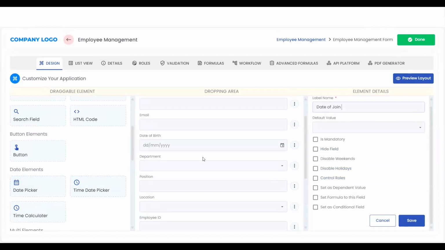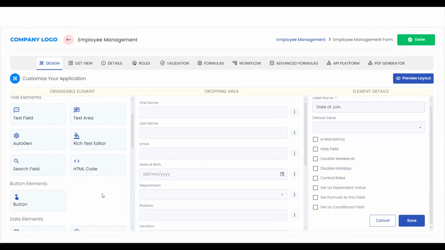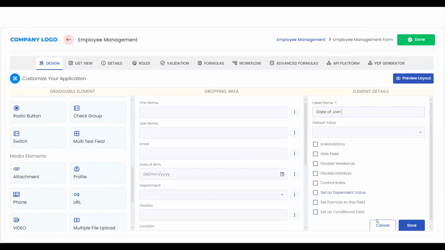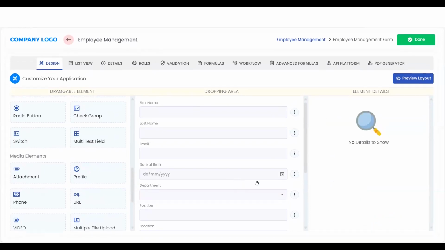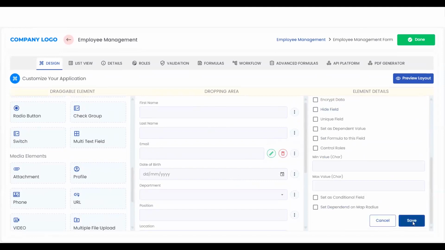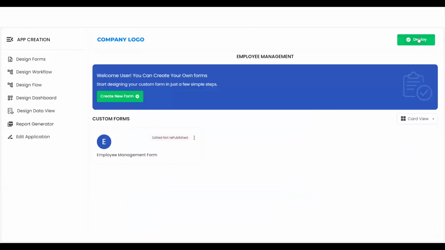You can customize the form here also. You can add a text field, text area, autogen, rich text editor, search field, and HTML codes. You can also change the existing details. For now I don't want the name email, I want email id, so you can change it here and then save it, so it will change to email id. Now it has changed to email id, and then you click the done button and deploy the changes.